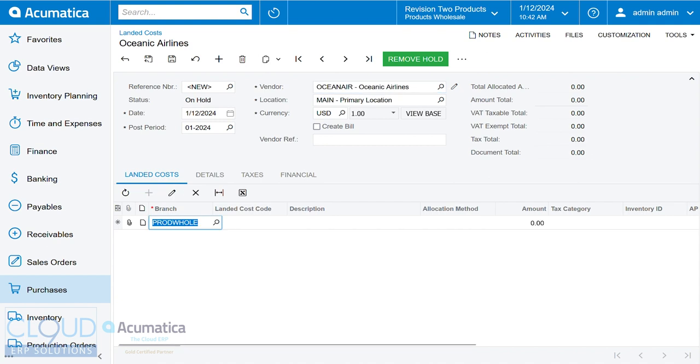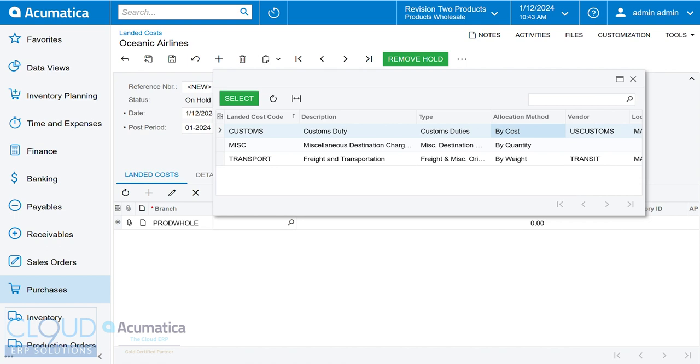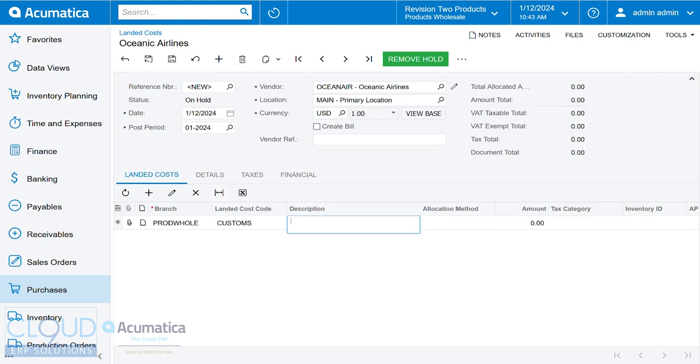Over here, I could put the landed cost transaction in. You can configure many different landed cost transaction types. Notice the allocation methods on these 3 examples. So this will take whatever the cost is and distribute it by the cost of the receipt. So it'll weigh it by the cost of the receipt of the items. This will do it by quantity, and this will do it by weight. And we have other options there. So in this case, we'll take it by customs duty.